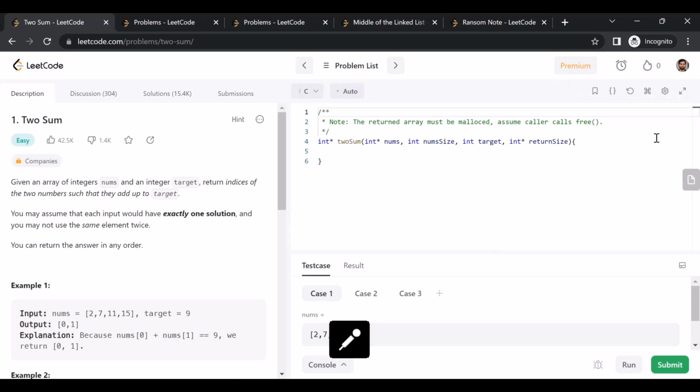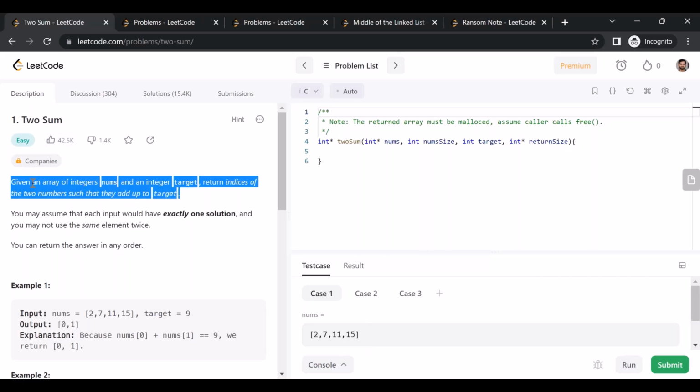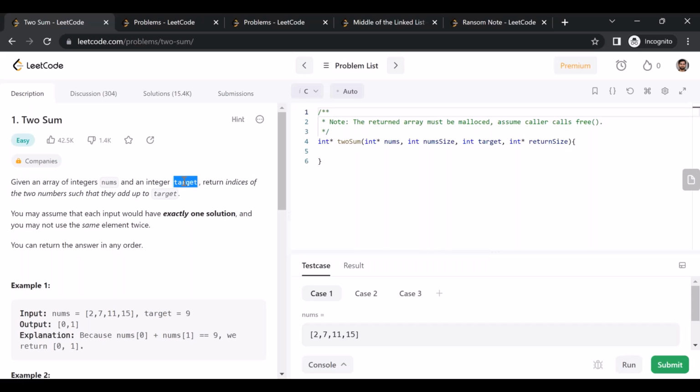All right, so we'll pick an easy one here, which is related to arrays again. Let me read the problem statement. Two Sum. Given an array of integers, nums, and an integer target. So there is an array called nums, and there is an integer called target. Return indices of the two numbers such that they add up to the target. So basically there is an array given. We have to find whether there are two numbers in the array which, when added, match the target.